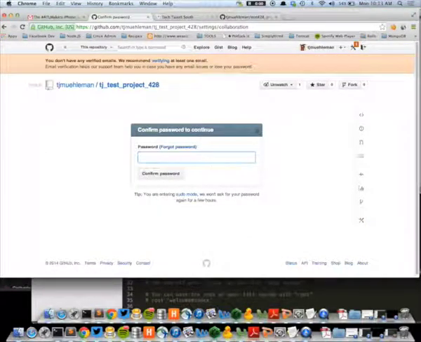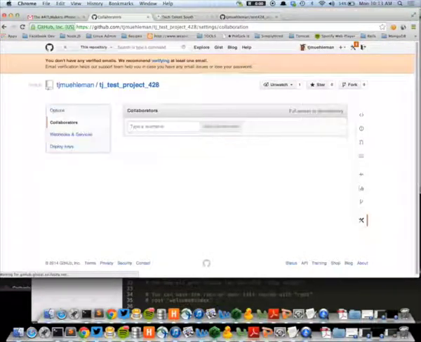You got to type in a password. And you got to add them by username. My username is TJ Muleman. Everybody's username is going to be different, obviously. So each table, pick somebody as the project manager, the project owner, whatever you want to call it, and add the other people as collaborators. Okay, so that's all right?